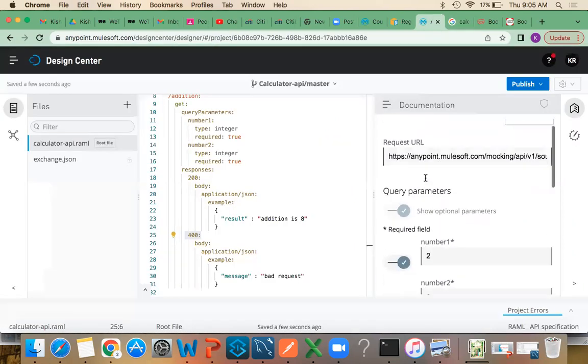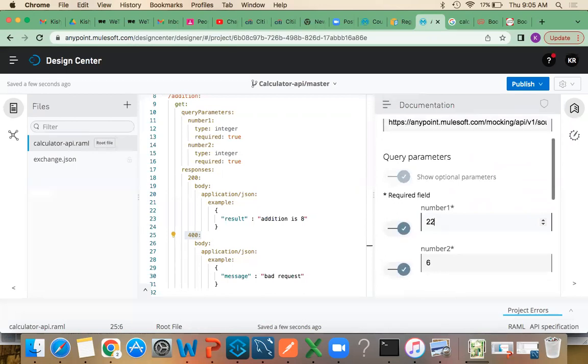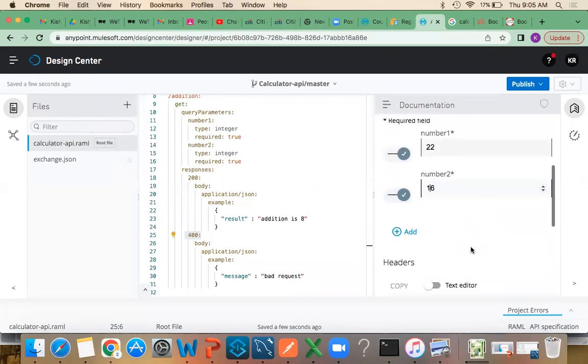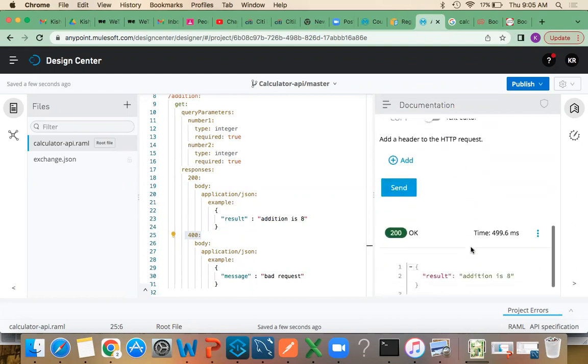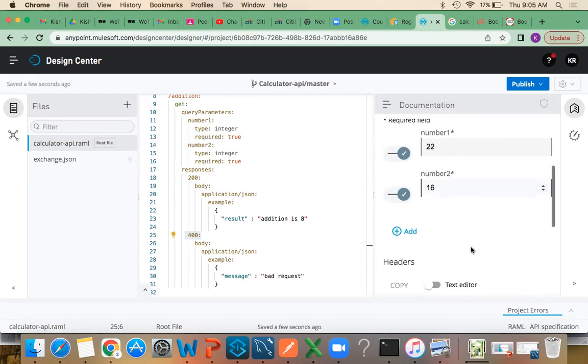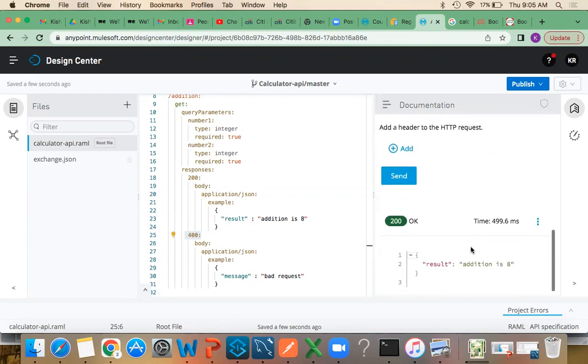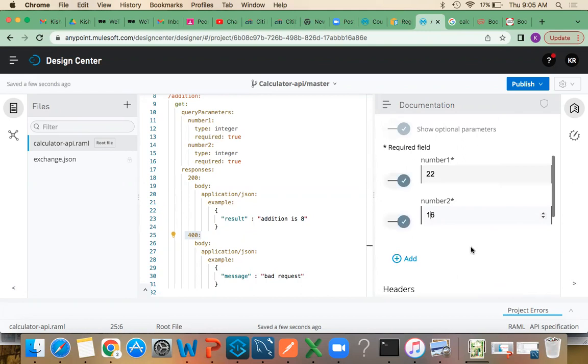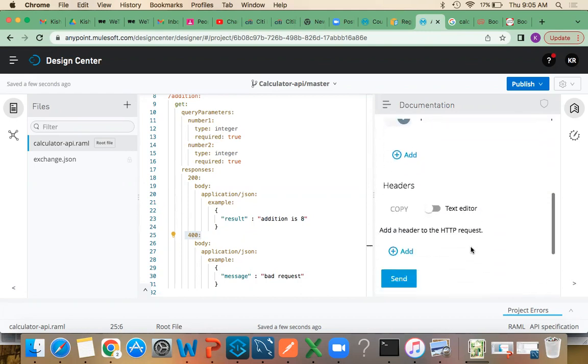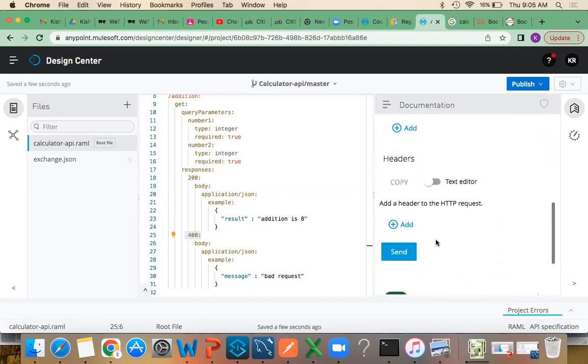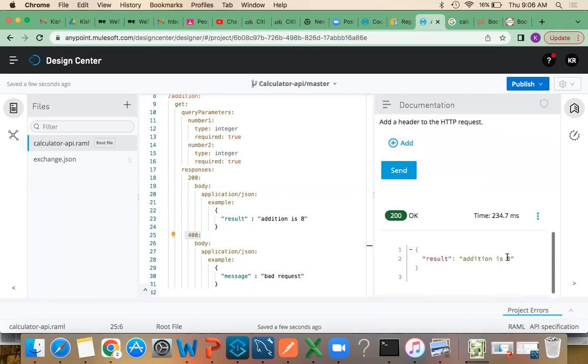Now I'm going to change this value to 22. Now this I'll make it 16. So what is the output I'll get now? Should be 8, or 38? It should be 8 because it's static, constant. See, always it is giving 8 only.